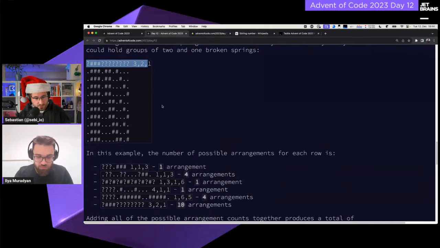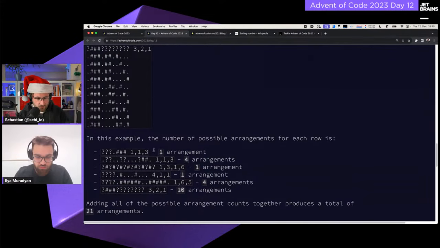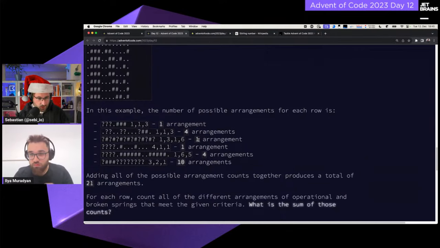In this example, the numbers of possible arrangements for each row is, for this specific row, 1 arrangement, then 4, 1, 1, 4, and 10. Adding all of the possible arrangement counts together produces a total of 21 arrangements. For each row, count all of the different arrangements of operational and broken springs that meet the given criteria. What is the sum of those counts?